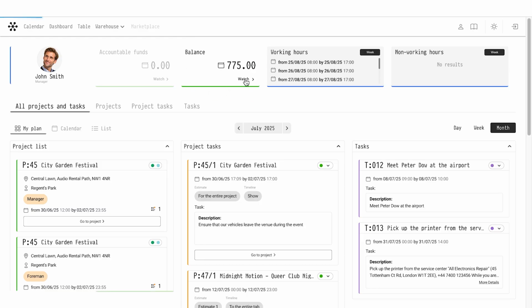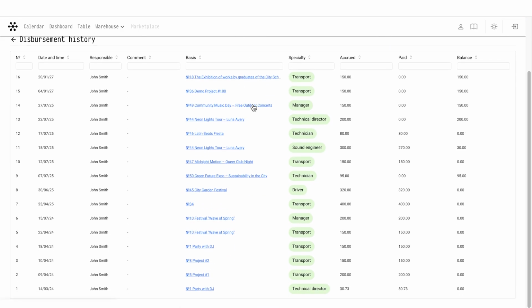What does the balance item include? It shows all payments accrued to the employee, specifically for working in a manager role. Also, for work in a more narrowly specialized role, not involving management or coordination, and for the use of a personal vehicle on the project. How is the balance calculated? For example, we see that for working on this project as a technical director, the employee will receive the following amount. In another project, we see a different specialty and accordingly a different amount.